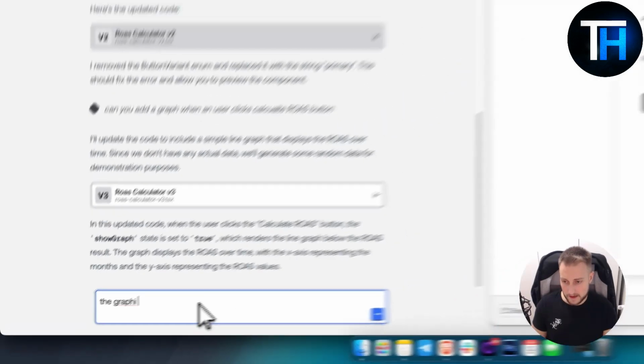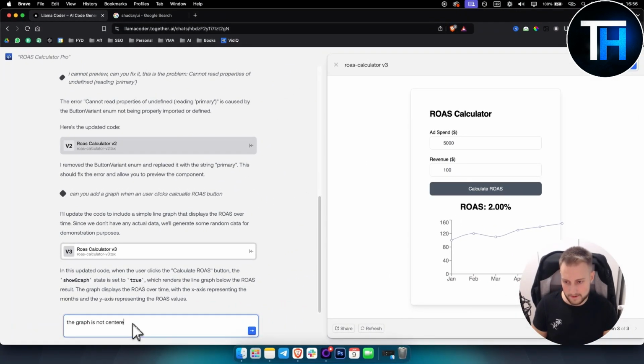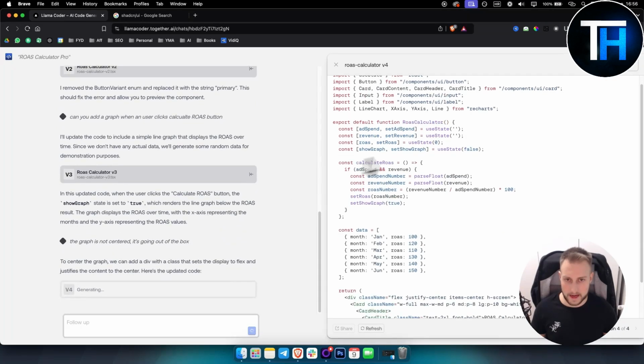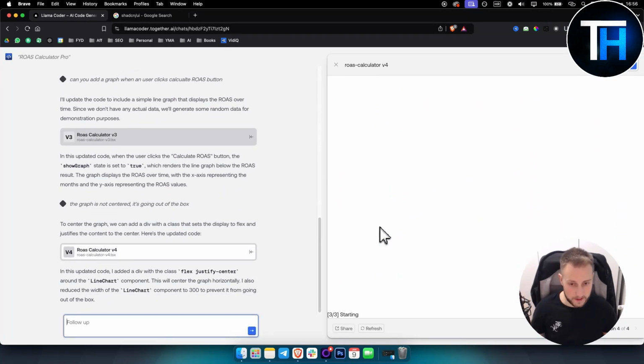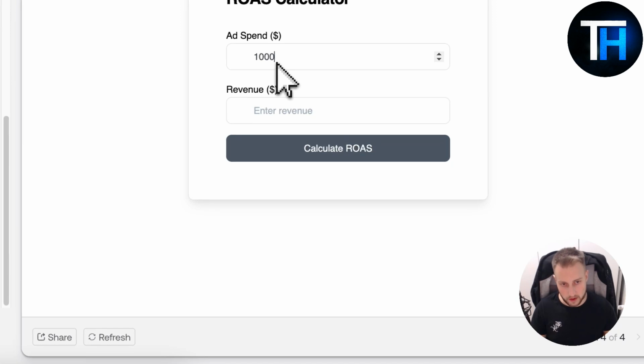The graph is not centered. It's going out of the box, as you can see. And then it went into the code and will fix up the code. So let's see what it will come up with now.